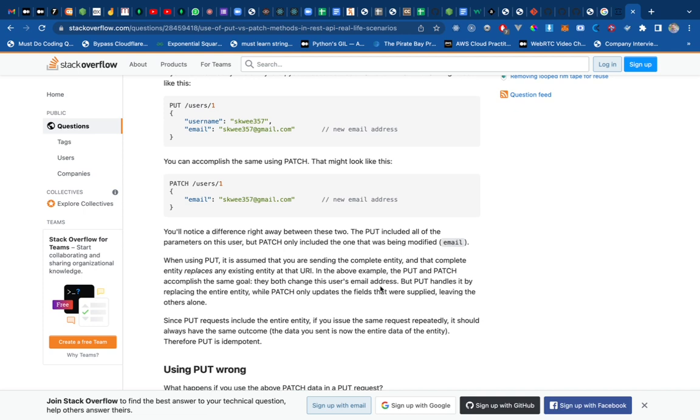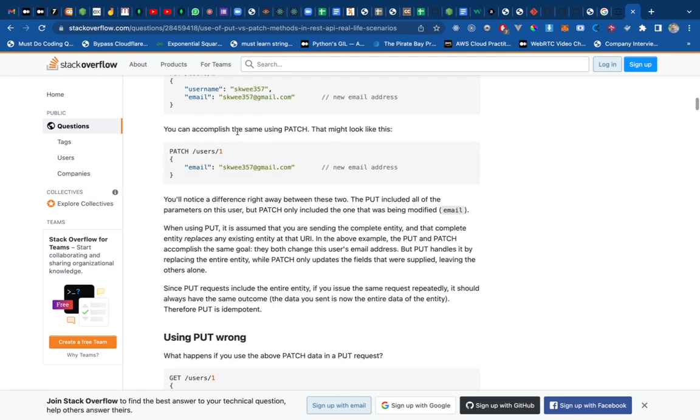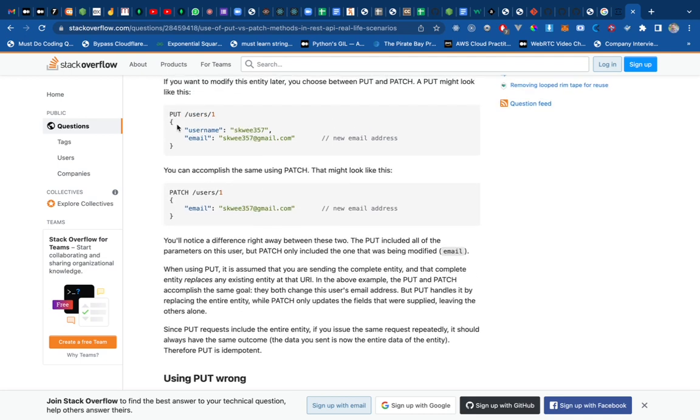They both change this user's email, but put handles it by replacing the entire entity while patch only updates the field when supplied. Since put requests include the entire entity, if you issue the same request repeatedly, it should always have the same outcome. Therefore, put is idempotent. The point is, put has everything inside it, right?